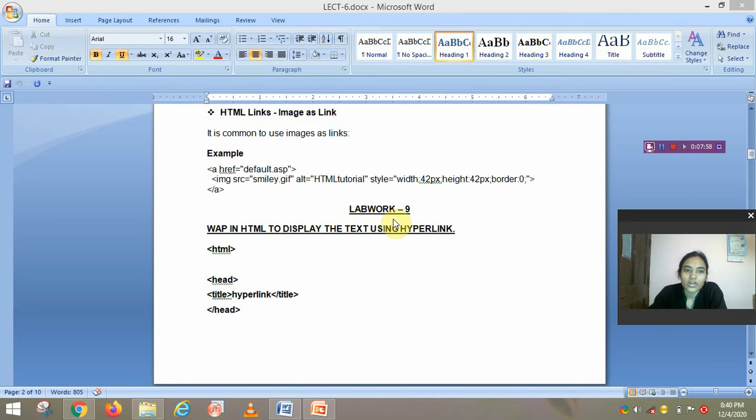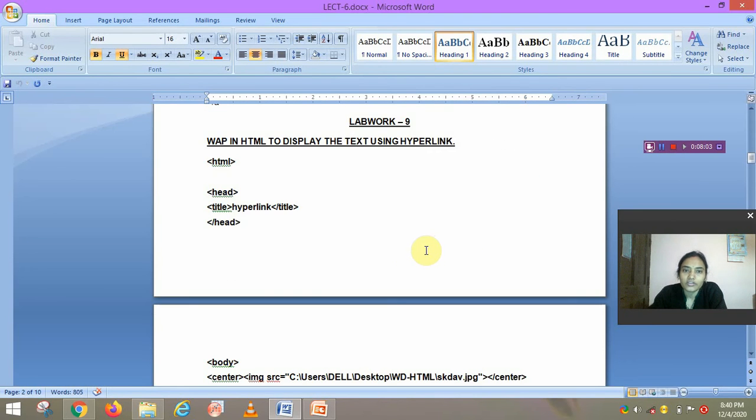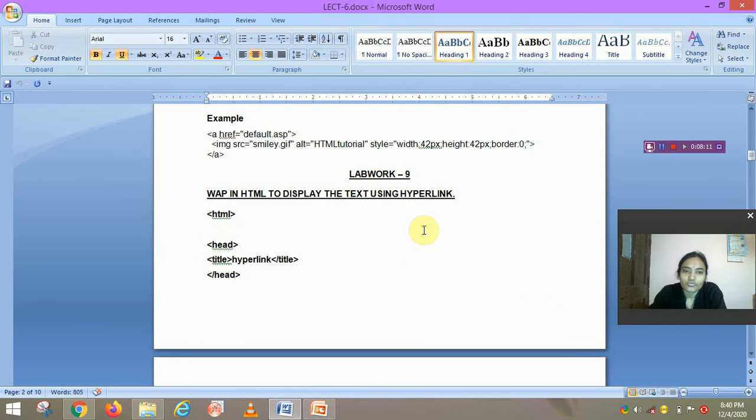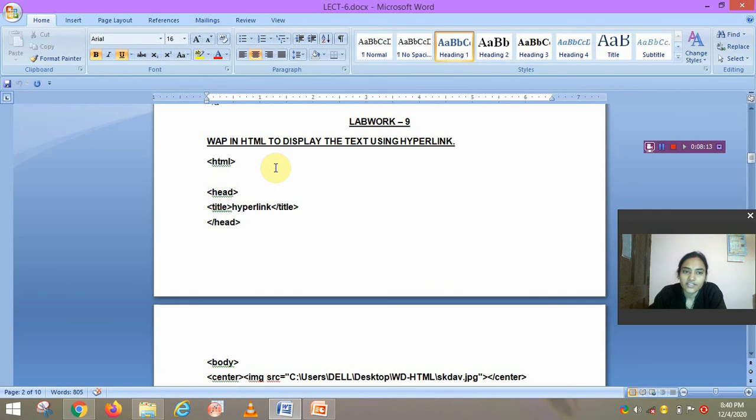Let us do one lab work using hyperlink. How it will be written in HTML in a notepad, and how it will be executed. For this we first write the HTML root element, then the head tag, then title, head close, then body open. These things are the same in every lab work.